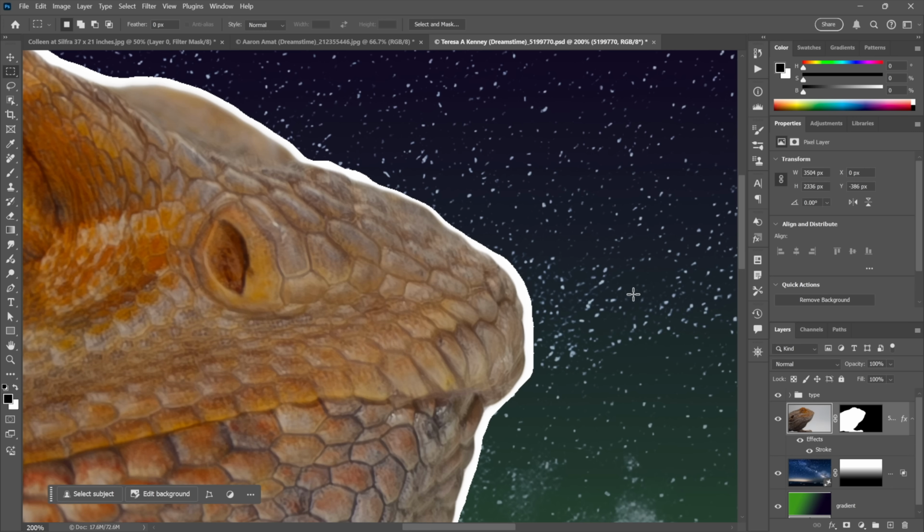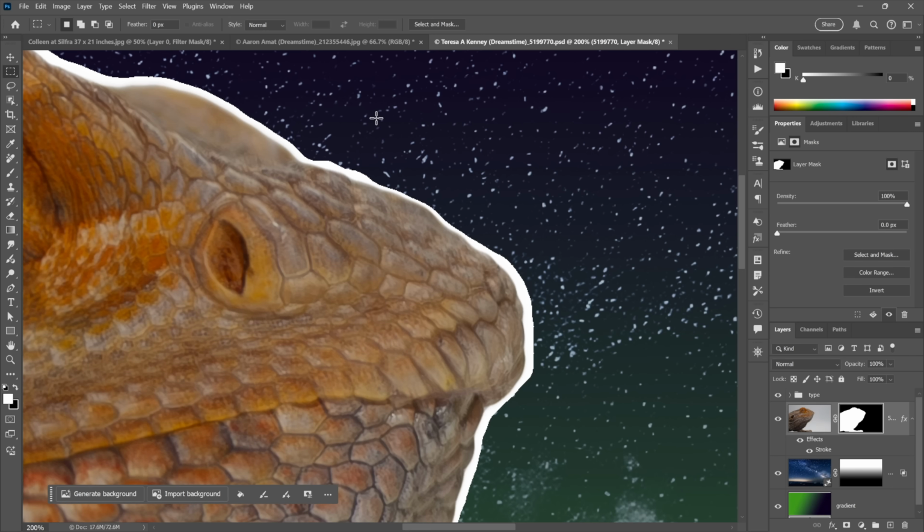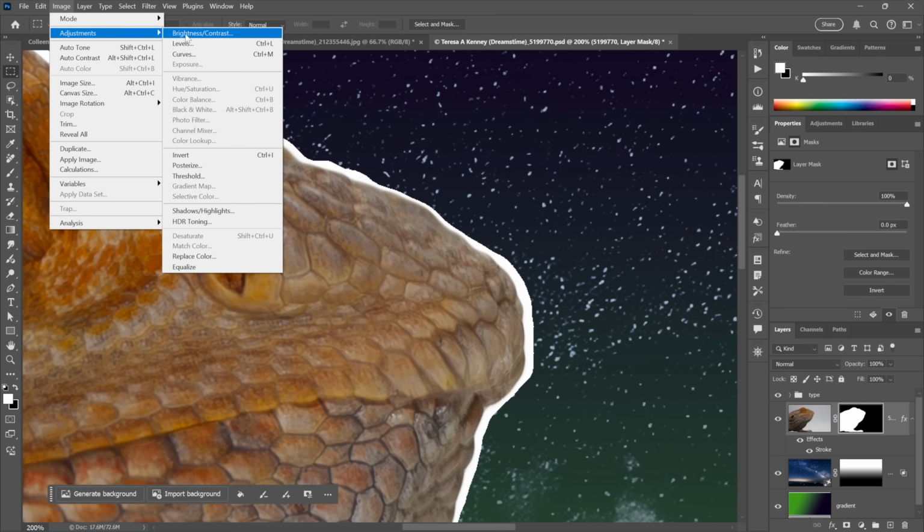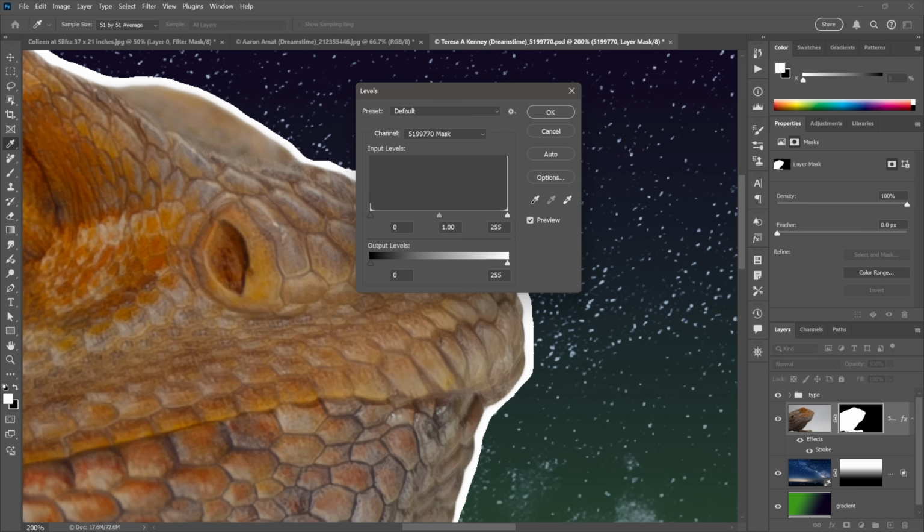Well, the problem is that the mask is soft. And so select the layer mask, very important. And then the best way to firm it up is to go to the image menu, choose adjustments and choose levels, control or command L. And then this is just a recipe. You can play around with it, but it works so well.